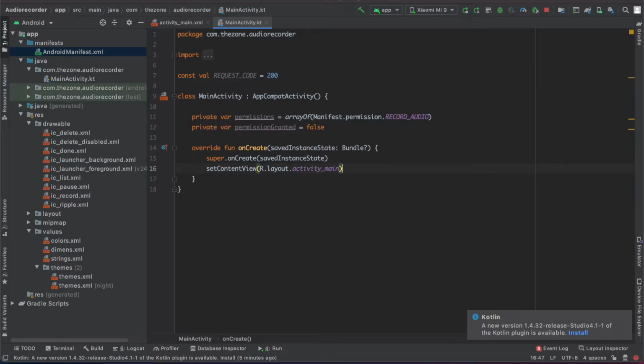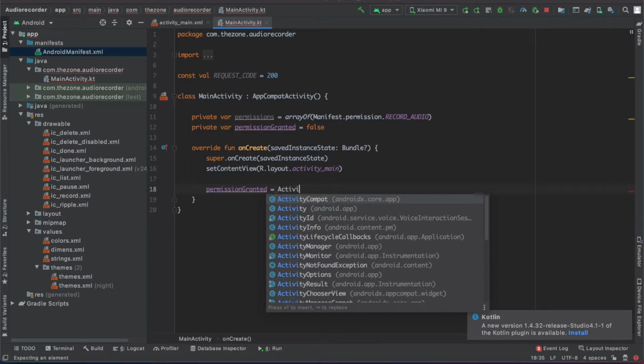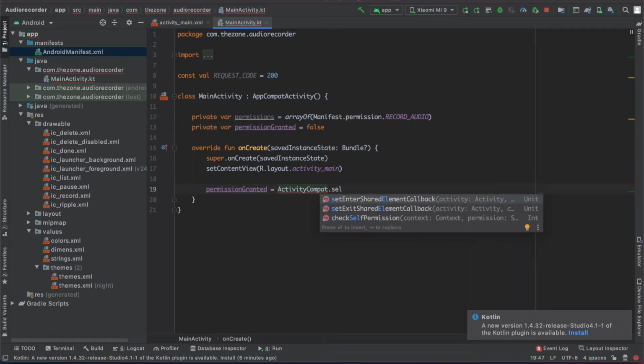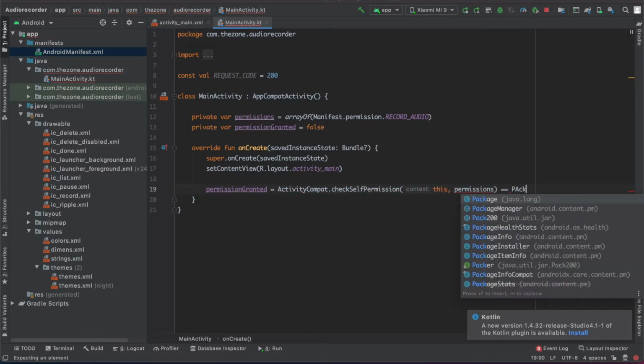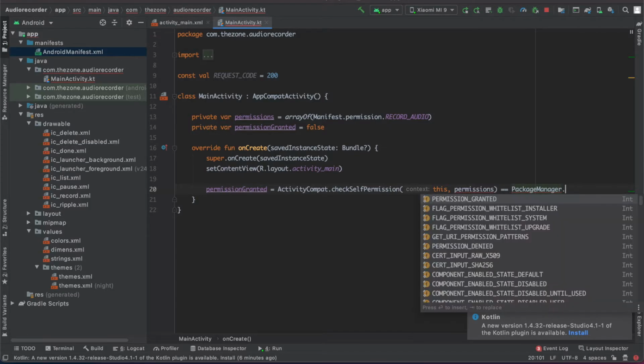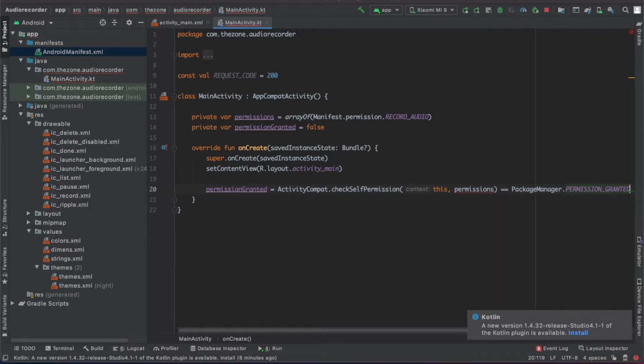First thing on activity created, check whether permissions are already granted or not. To do this, let's use the ActivityCompat.checkSelfPermission, and it needs this and the permissions we're checking, and if the result is equal to PackageManager.PERMISSION_GRANTED, then we have it. Otherwise, we need to ask for it. Here, let's give it just the one permission we're asking for.